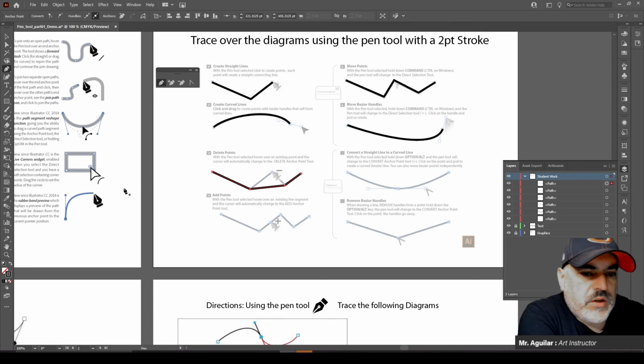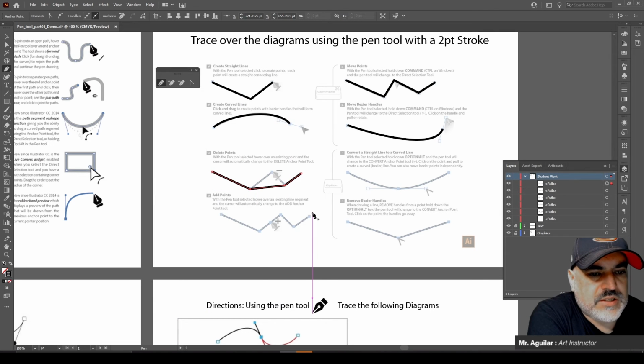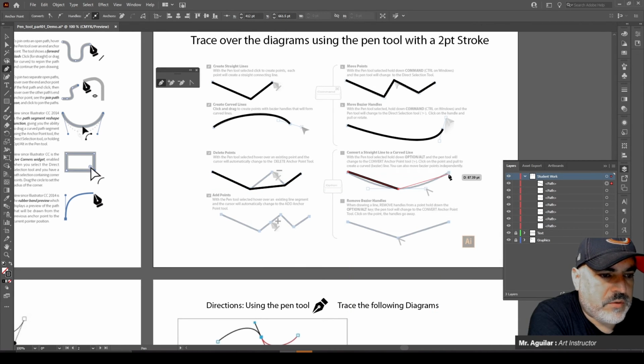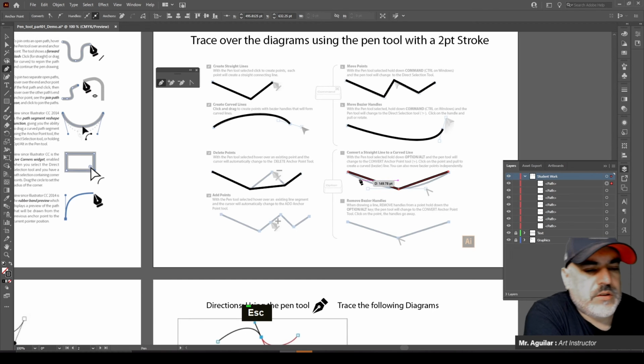Okay, so this is what your final should look like. It should look just like this because I'm going to delete that point. I'm going to come over here and create straight lines. We want to create three straight lines, or three straight points, I should say. So you have a point, and a point.